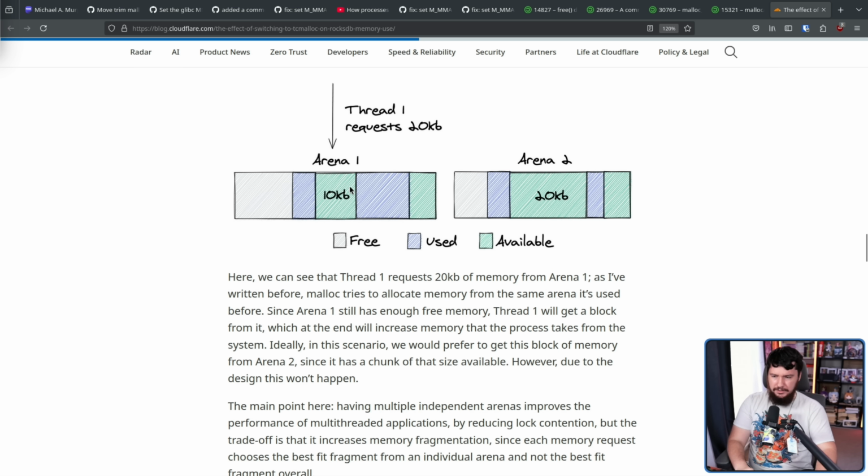But arena 1 doesn't actually have a block that's suitable here. Arena 2 does. This would make a lot more sense to grab the memory from. So instead what happens is, because it can't grab 10 kilobytes here and then fill it up from here, it wants to grab a contiguous block, it's going to have to request more memory from this area and make the arena even bigger.